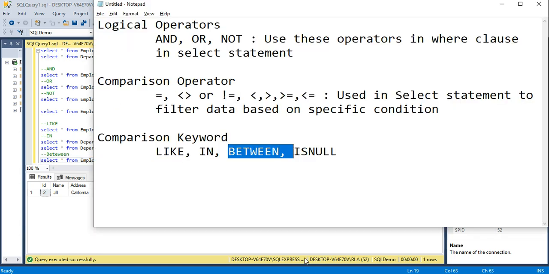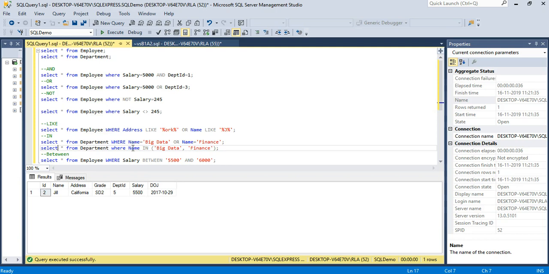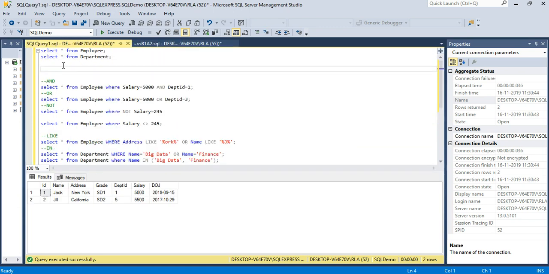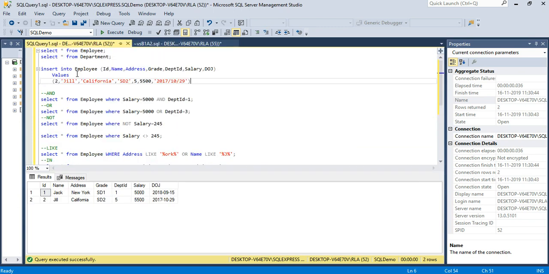The next one is NULL. We don't think we have any record which is null. If you remember, address can be null for this particular table. So what I will do is add a new employee. I'll go back to this employee, copy this, and let me insert one more record here.